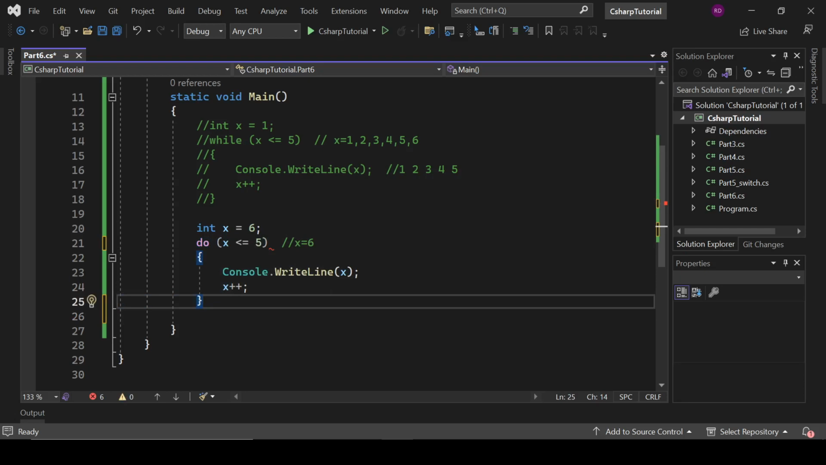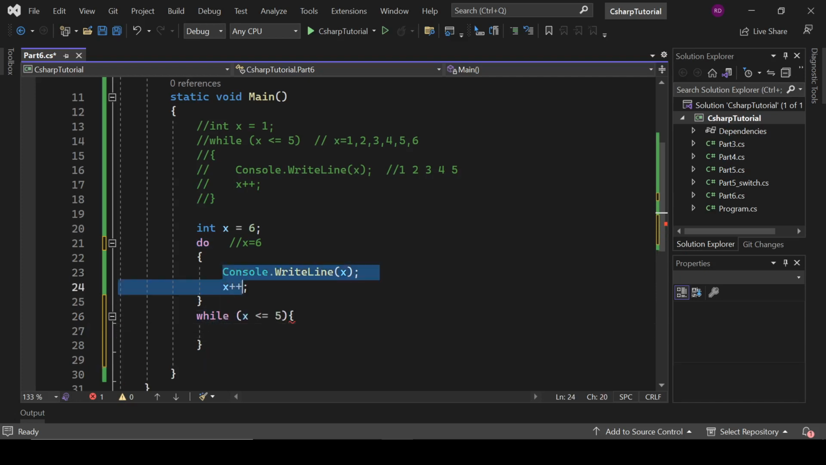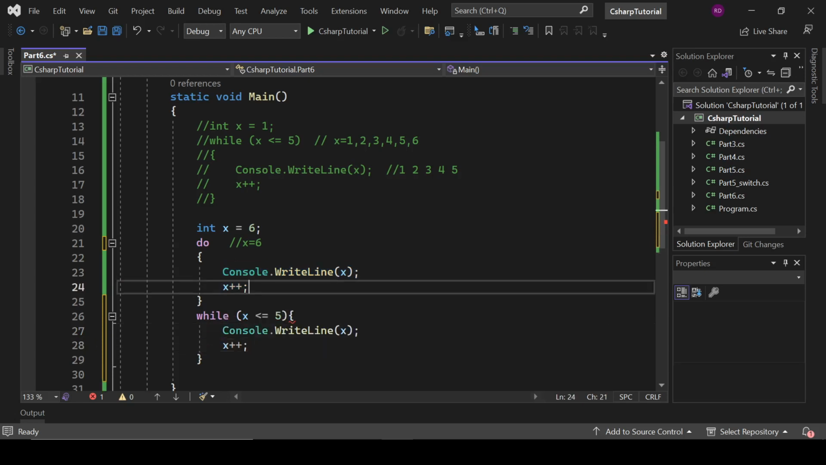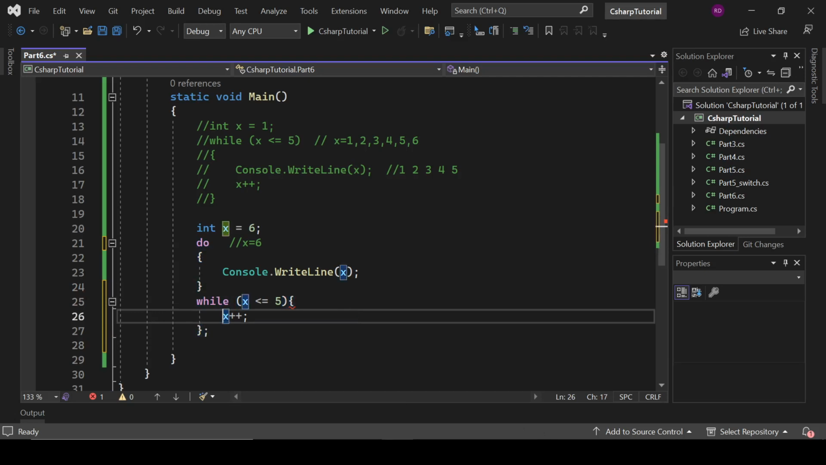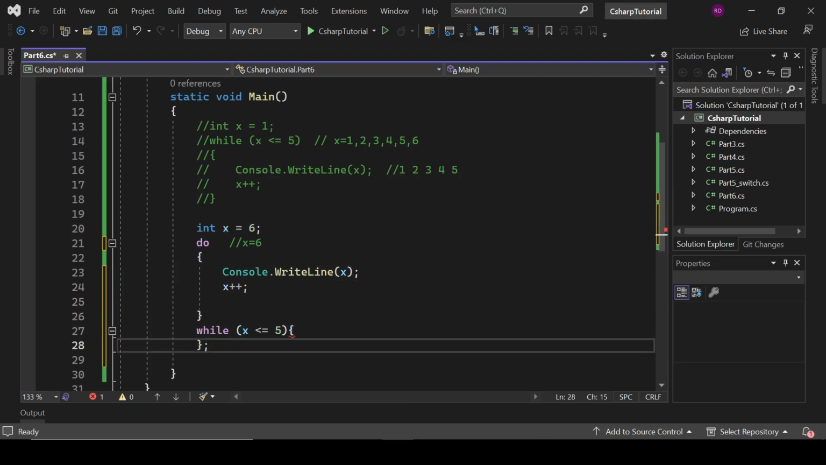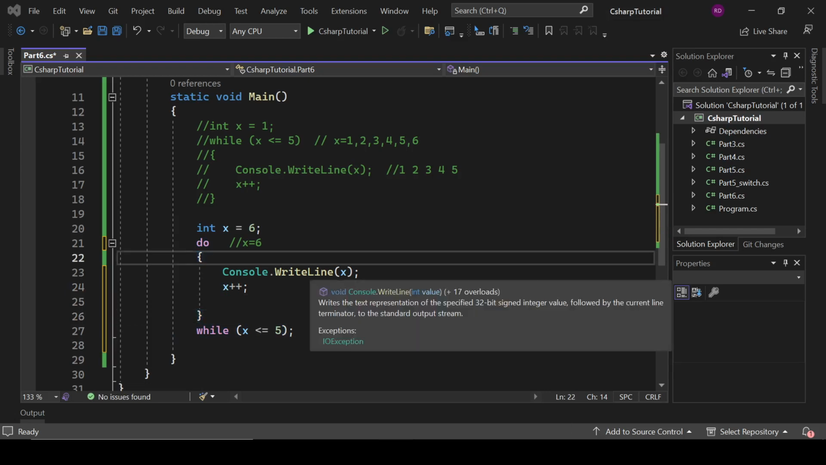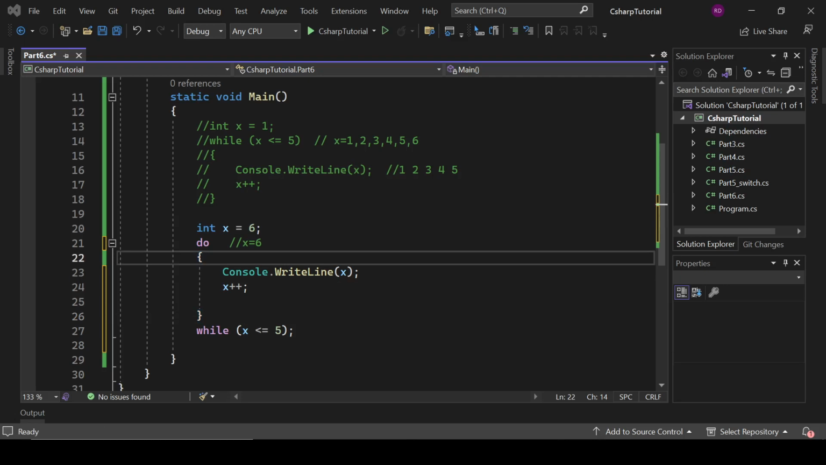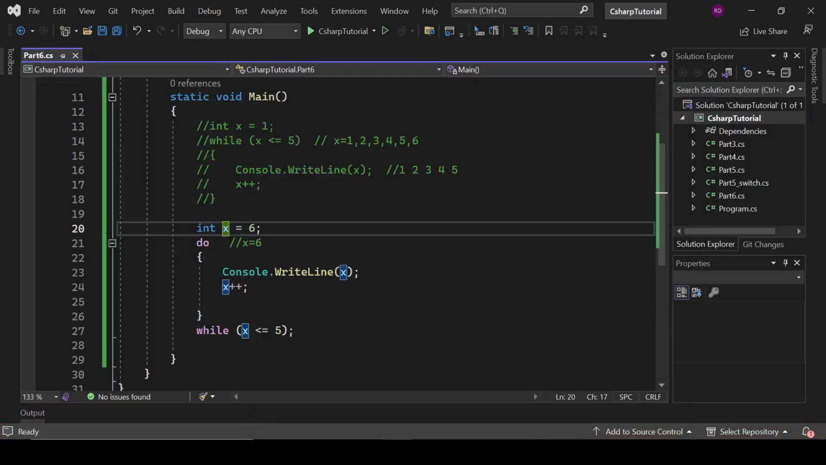Do, and while x is less than or equal to 5. Actually I'm wrong here, I think it should be like this. Yeah, it's fine now. It will at least move here once, even if the condition is true or false, it does not matter, it will at least visit here once. So that's what do while does. So if x equals 6, then it will print 6. Okay, it has printed 6.